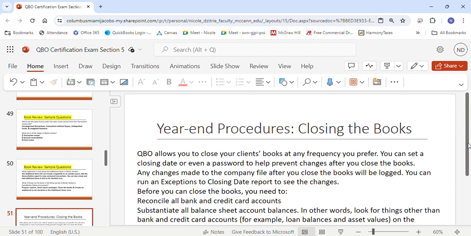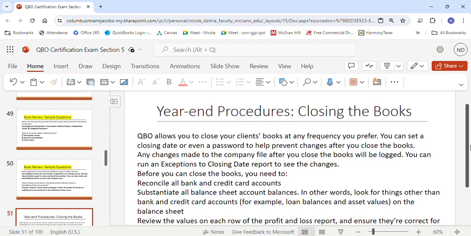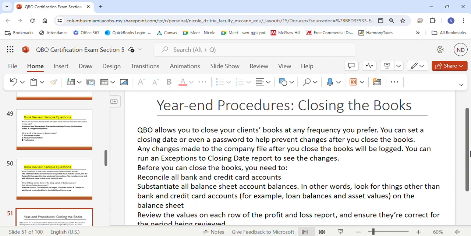So the last topic we go over is year-end procedures, the closing of the books. Those of you who are already bookkeepers, you know how nerve-wracking this process is at the end of the year. So QBO allows you to close your client's books at any frequency you prefer. You can set a closing date or even a password to help prevent changes after you close the books.